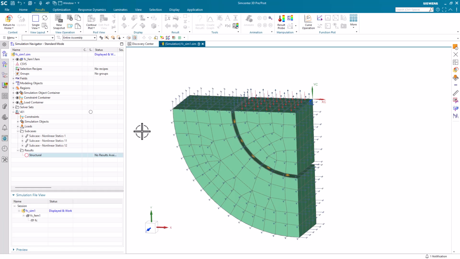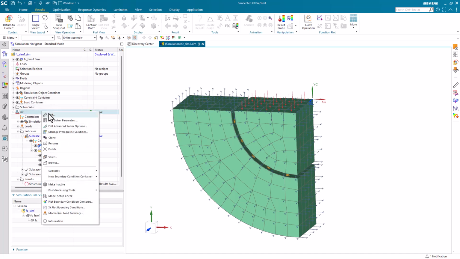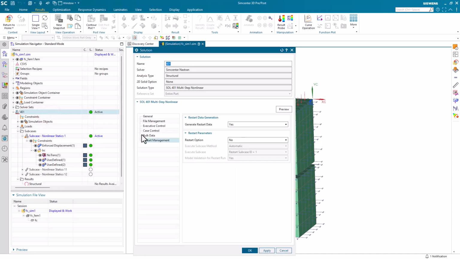Today we'll look at how to restart from an initial solution 401. In the restart solution, we'll add a new subcase with some different loads. Here we have a quarter symmetry model with some loads and constraints and 3 subcases.